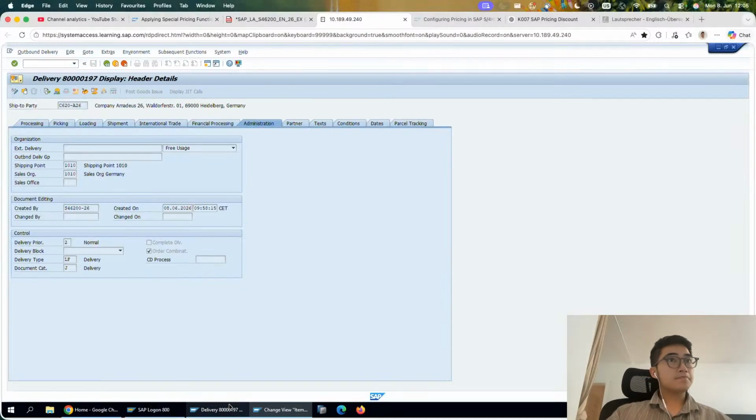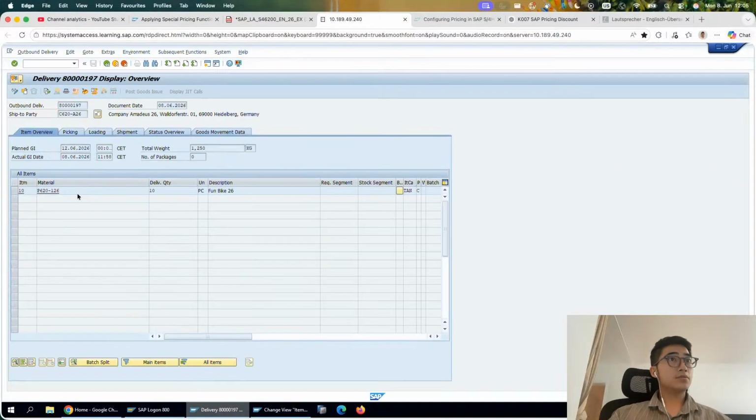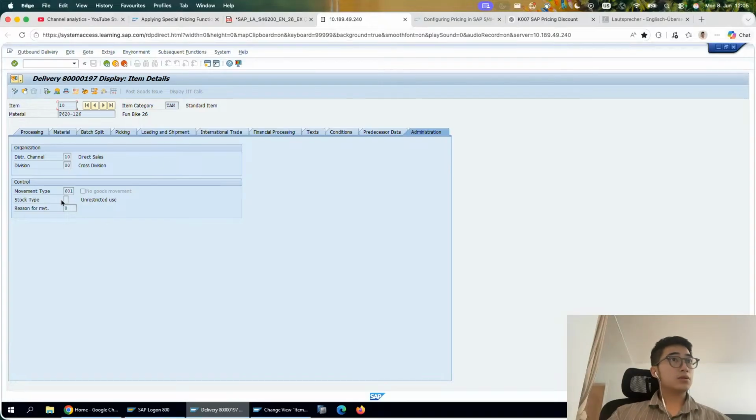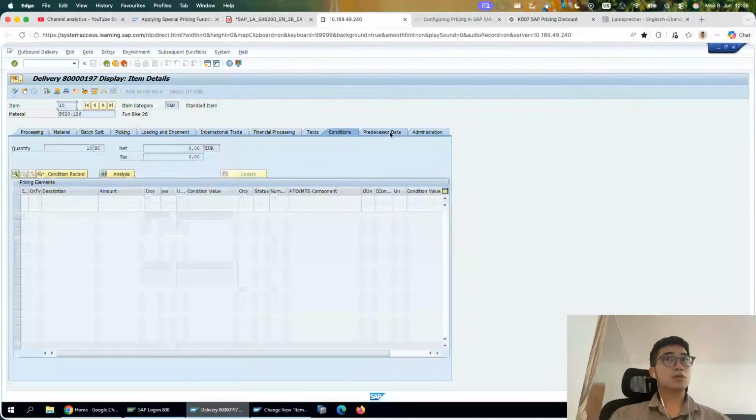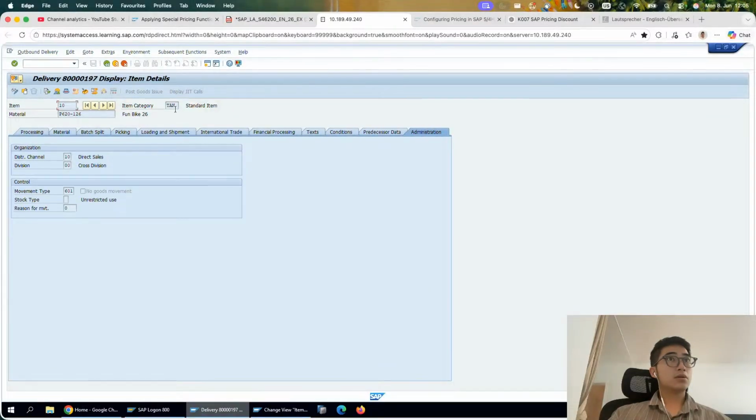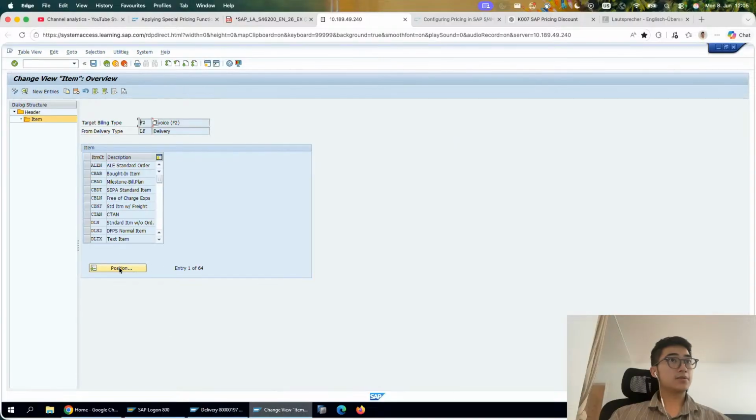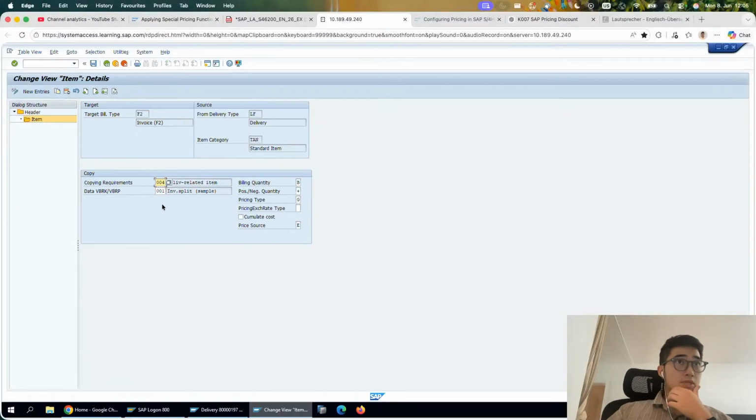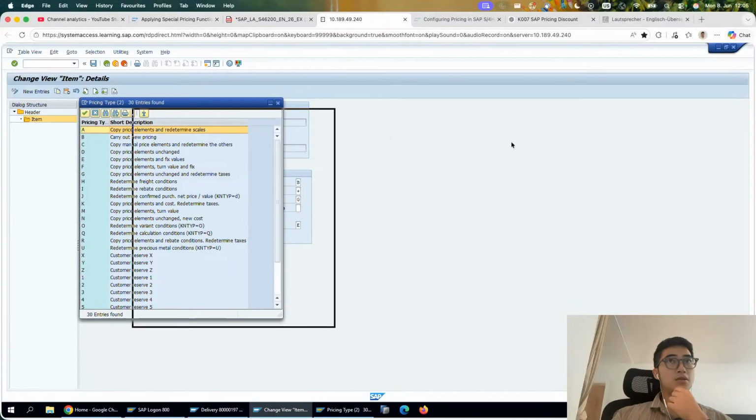If I select the items, we also have an item, which is item category TAN. So looking for TAN, double click on that, and we see the copying requirement is delivery related item, the invoice split sample, the billing quantity, the pricing type. This should be the one that we should look for. Pricing type is G. What does this mean?